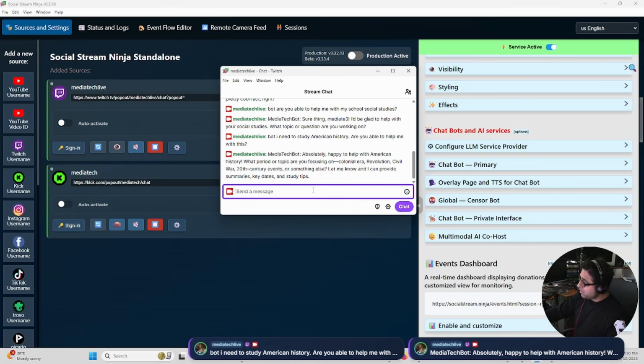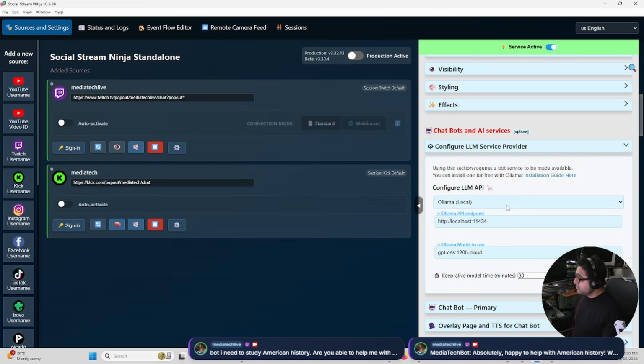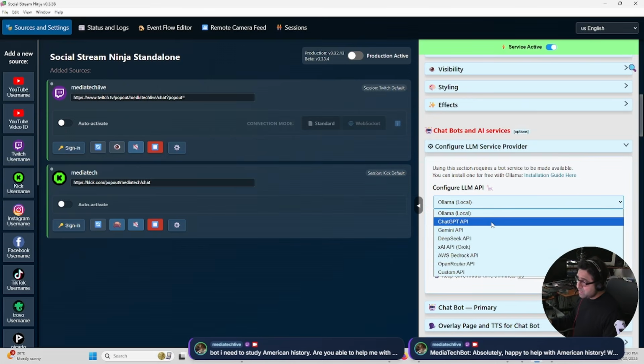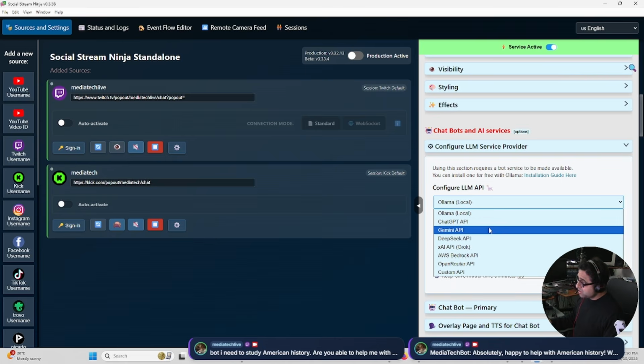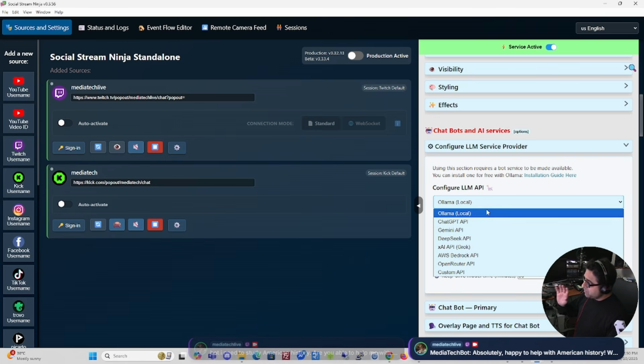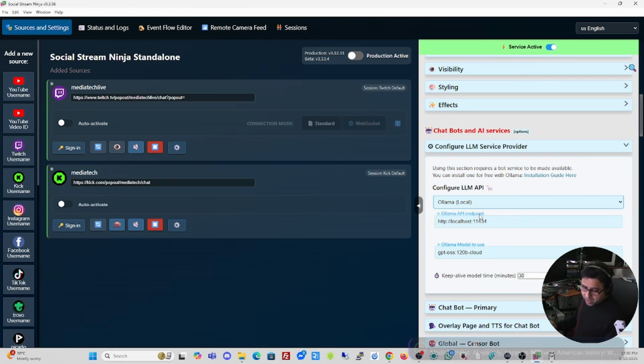Now you can actually select other LLMs if you want. If you've got a ChatGPT API or a Gemini API, you can go ahead and do that. But for this tutorial, I'm going to stick to LLaMA.